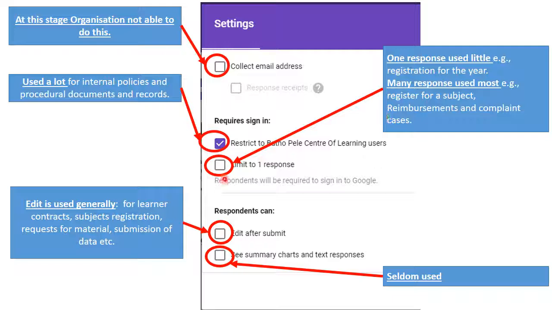This is mostly used for registrations, but you get other cases where people can have more than one response. For example, if they want to submit reimbursements, complaints, or register subjects, then we enable this. The respondents can generally edit after they submit the form, and this is the course learner context, subjects, registration, request for material, and people may make a mistake. It's human to make mistakes.